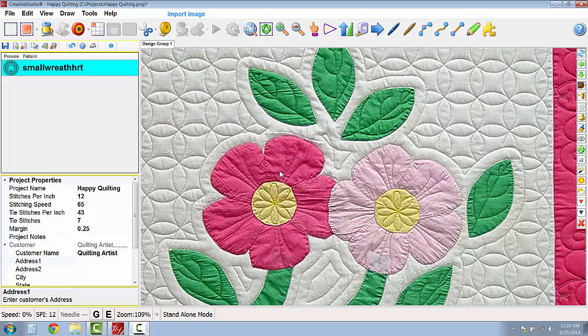We think you're really going to like the new pattern designing tools we've given you inside Creative Studio. Happy quilting!